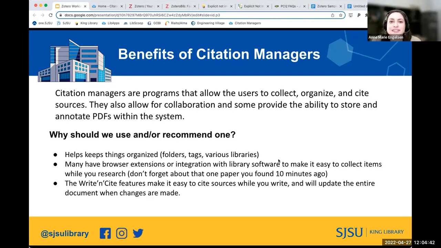Additionally, their browser extensions make it so easy to collect things. It's usually a click or two once you have it set up. So as a system, it's really helpful when you're doing a lot of research and you might forget about a paper that you saw 10 minutes ago and you're like, oh, I wish I'd added that to my library, or I wish I had that. Just by easily clicking on things into your Zotero, it makes it so much easier to keep track of things that you're interested in.